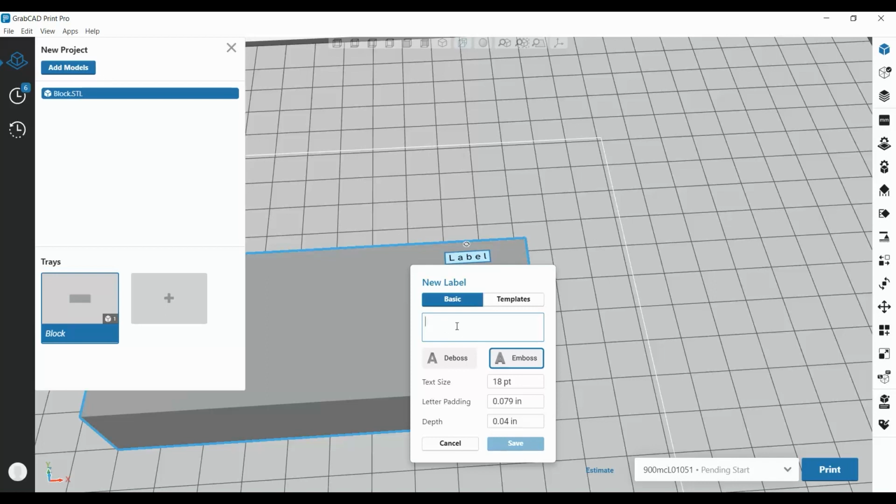Here you're going to be able to type in any text that you want. So let's just call it fixture V1, and you have options to deboss, emboss. You have text size, letter padding, which is just space between the letters, and you have the depth.